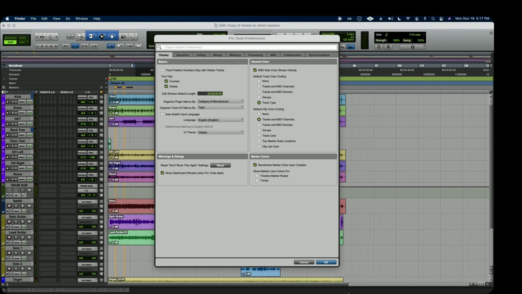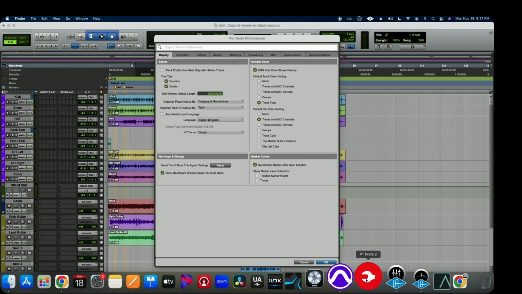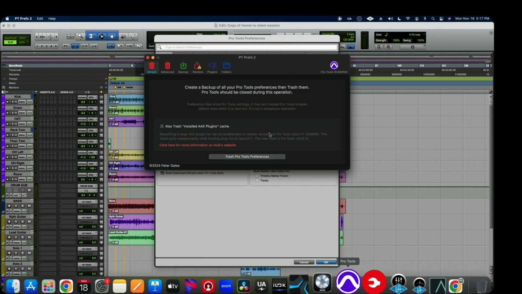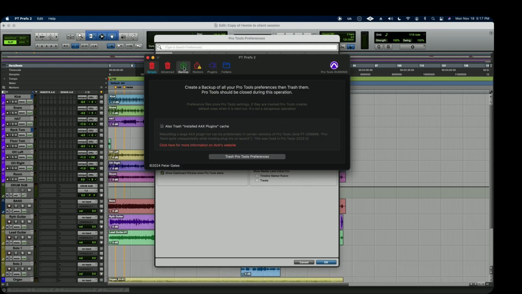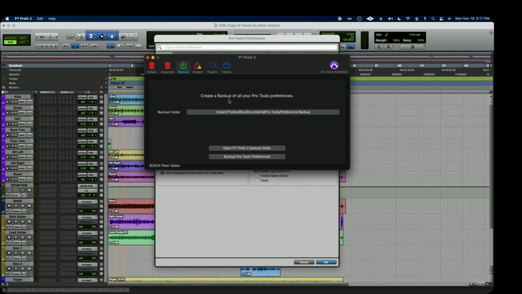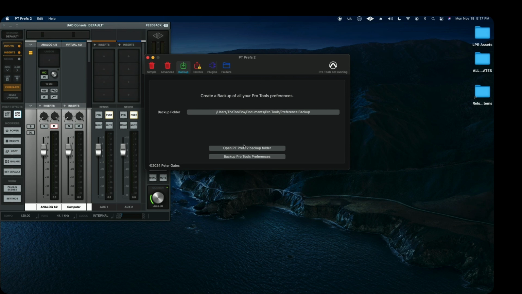So what I do pretty much every Monday is I come in and open my PT Prefs, and what I can do here is back up and restore. You can't have Pro Tools open when you do this. So I've got my preferences set exactly where I like them. These are my preferences. This is how I like it. So I can back it up, and it's going to back it up onto this backup folder, the preferences backup.